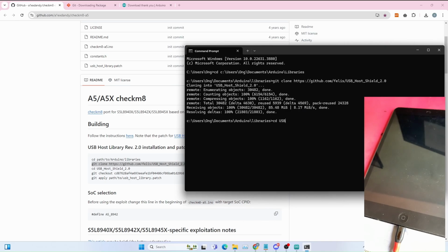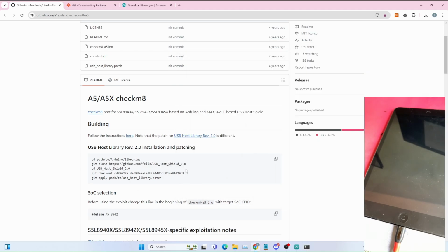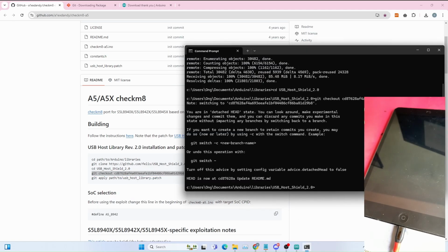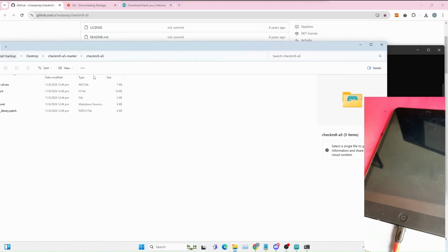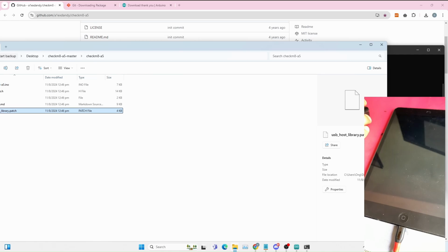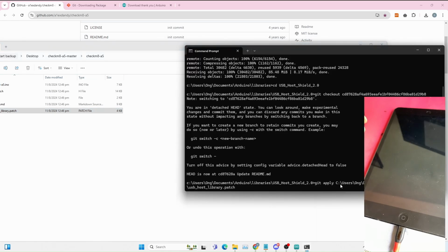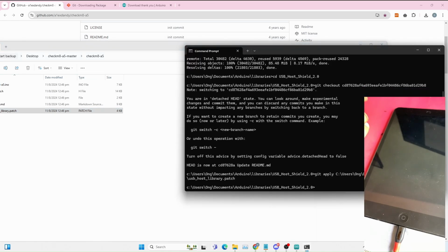CD USB Host Shield 2.0. Then after that, git checkout this command. After that, git apply. Now go to your Checkmate A5 folder, then drag and drop the patch here. Make sure there's a space between apply and the path. Press enter. Congratulations, you patched the Host Shield.